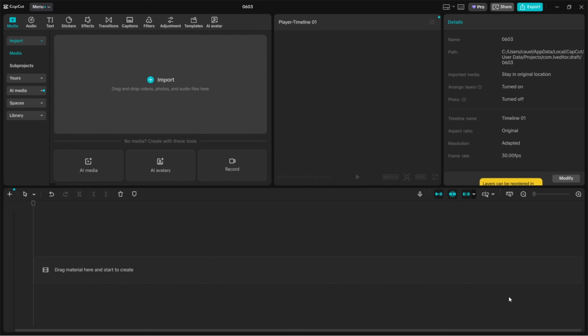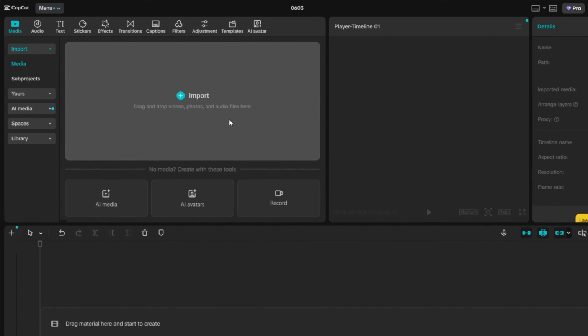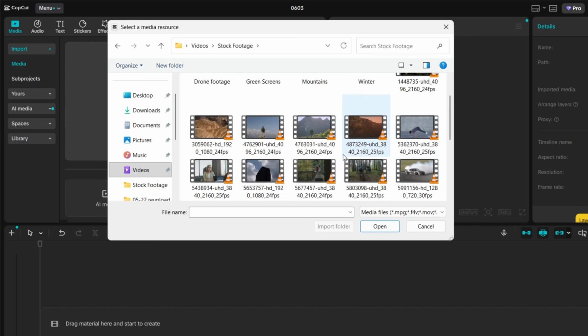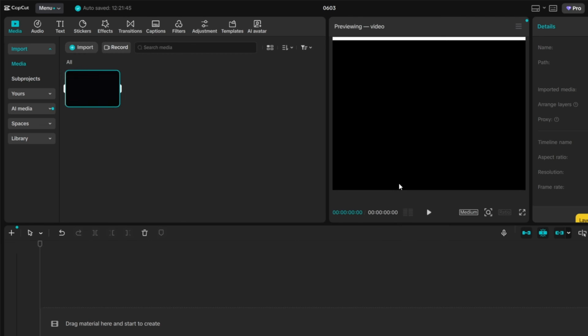Hey there friends, in this video I'm going to be showing you how to cut a video in CapCut. So I've got CapCut open here and I'm going to quickly import a short video that I'm interested in cutting. So let's say this video right here.